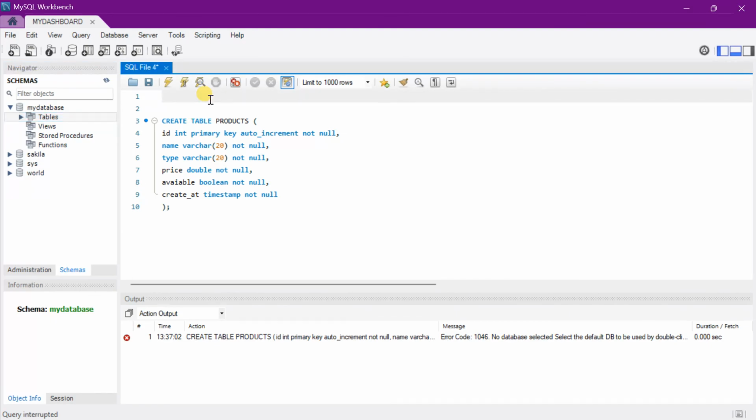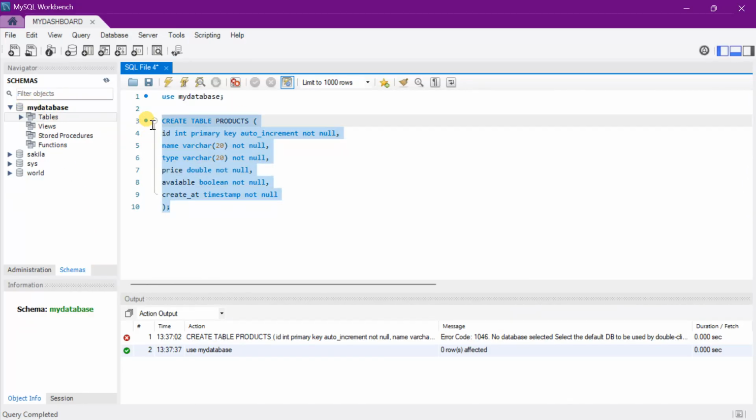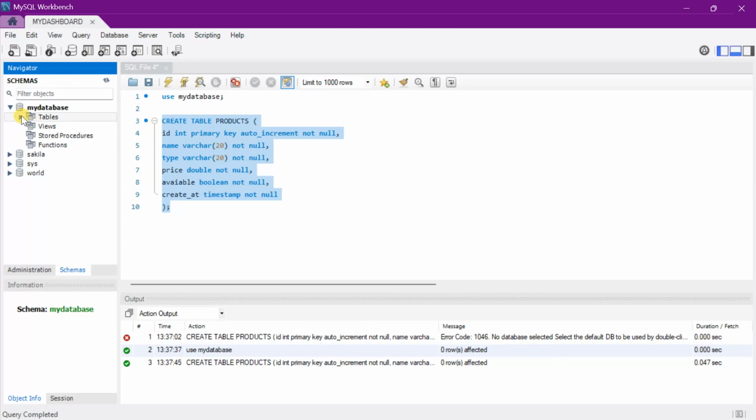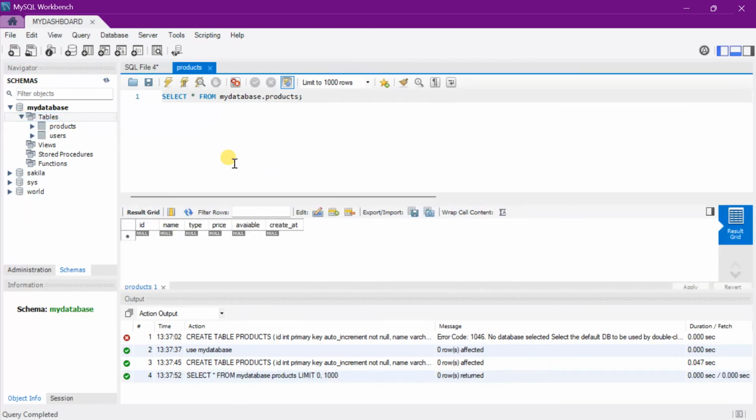Number one, I could say USE my database. That means when I run this code, it will run against that database, and here you see it's being selected. Now I can go ahead and press execute. Let's see the table being created when I refresh here. You'll be able to see two tables inside there.